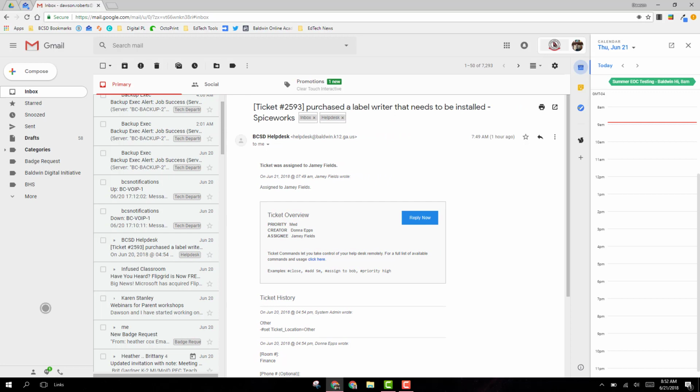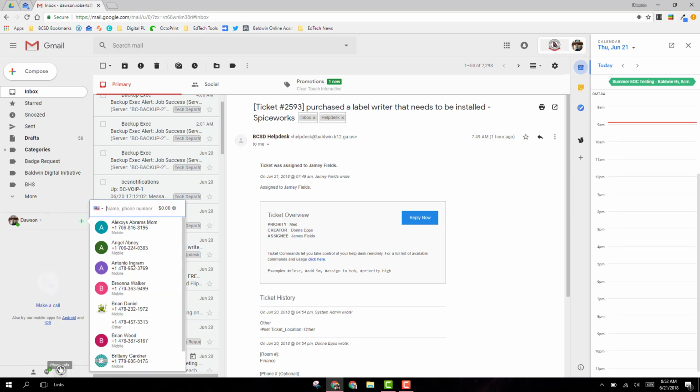And don't forget about Google Hangouts. Those tools can be found in the bottom left-hand side of the menu. These three icons represent your contacts list, your message boards, and you can even make phone calls.